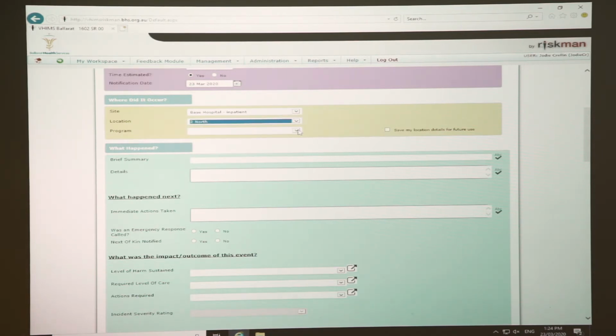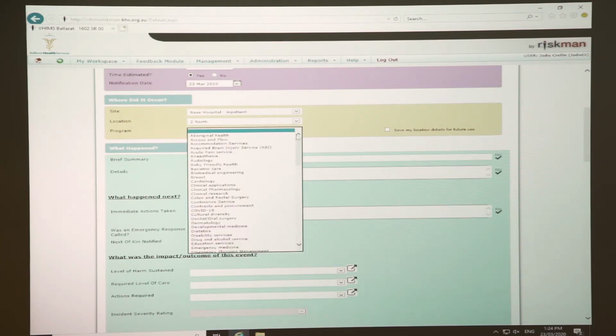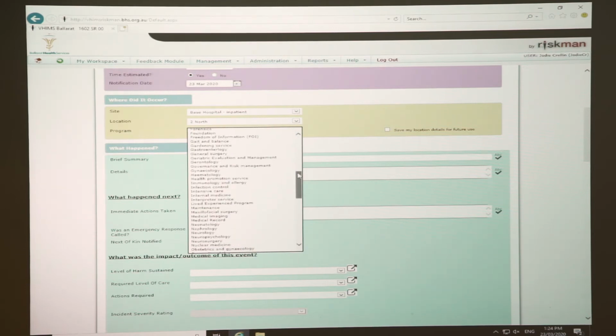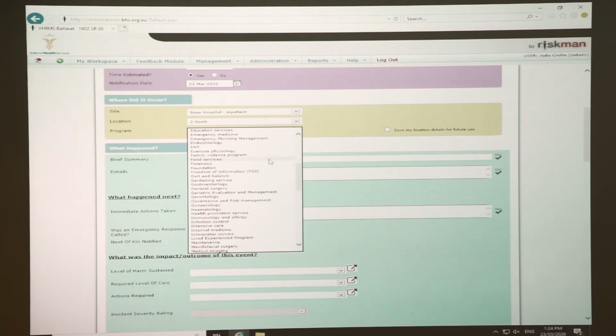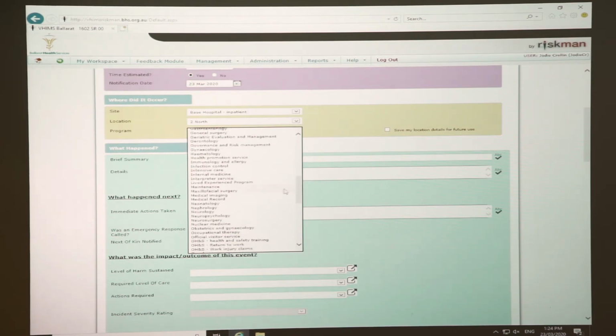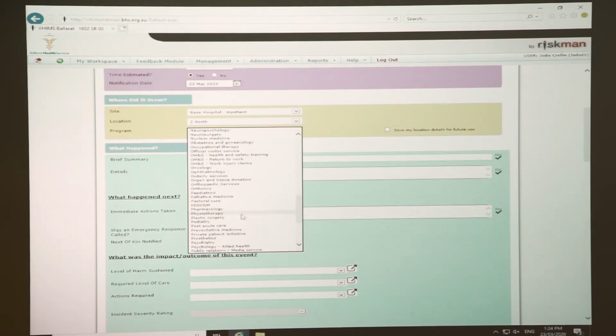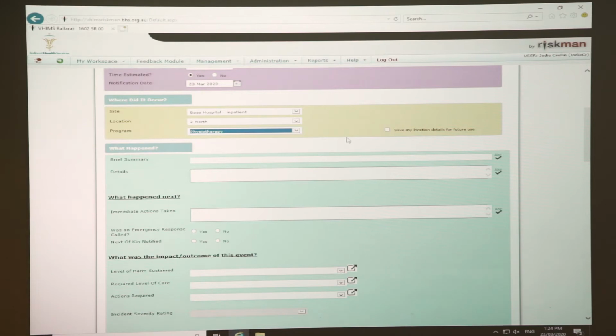The program, you don't have to fill out a program. However, if you're from the allied health world, it's really good to capture that this way. And there's a whole stack of programs in there that you can pick from. So for example, if this was a fall during which physiotherapy were involved, we would scroll down to the bottom, find physiotherapy and click on that, and that would enter through there.